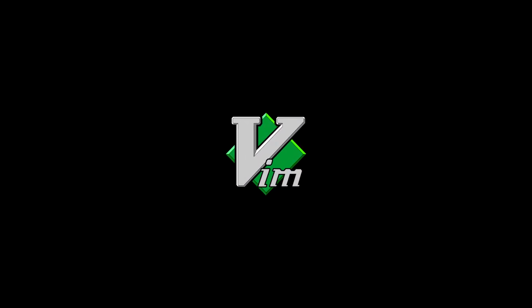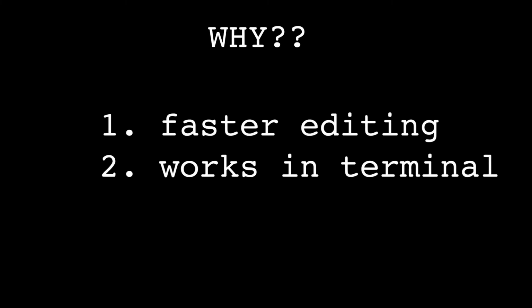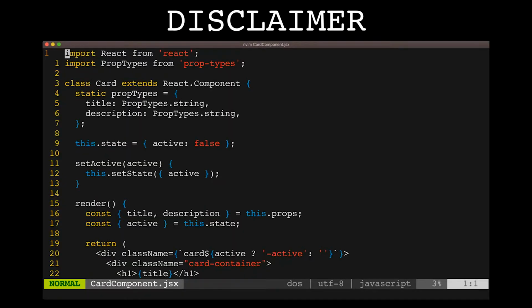Let me introduce you to Vim. It's a really powerful text editor that's been around for over 20 years. Why should you use it? Well, you'll edit your files faster, and it works right in your terminal. Disclaimer, your Vim is not going to look like this because I have a few plugins installed. All commands will still work though.